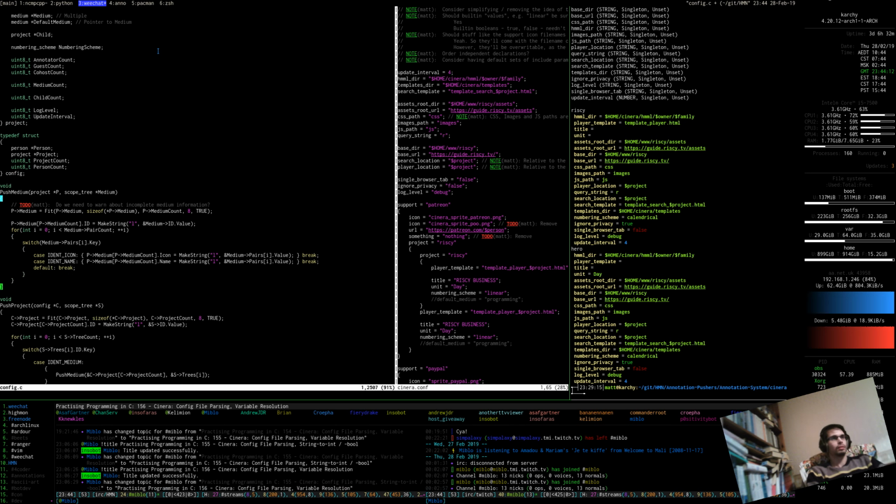Default medium now gets set to trivia for some reason. Why has somebody set default medium to trivia? Well, they shouldn't be doing that though, should they? Because it's blackboard. At least it should be blackboard. So there's something busted in there. Get medium from projects. That's going to be our problem.